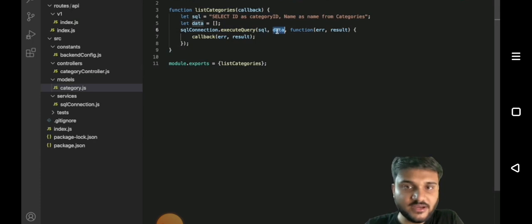It will take the SQL, it will take the data that is going to be passed in the SQL. Here we have empty data, and then it will take a callback function. Whatever is the result of this callback function, we are going to internally call the callback function coming from the controller. So let's see how SQLConnection looks.